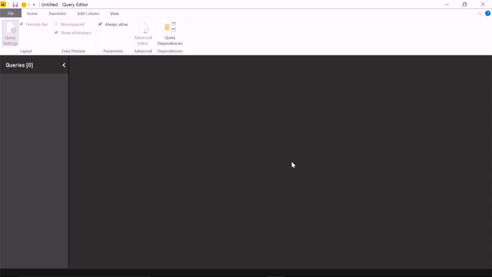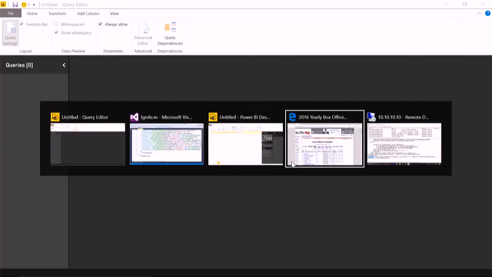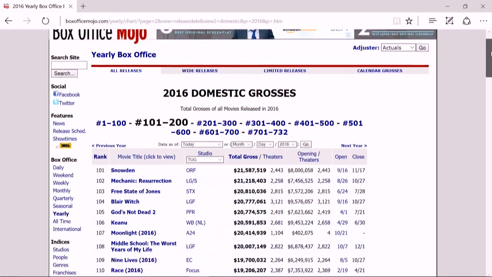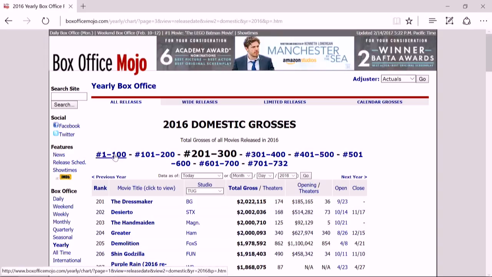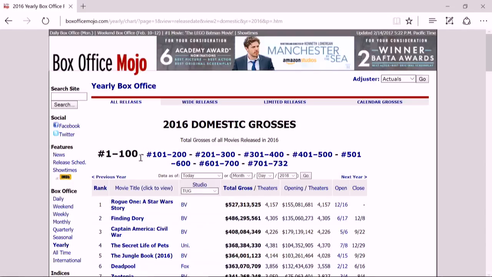OK, so let's do something a little bit more interesting. It's one of my favorite demos that I've been doing for a while. This is a site called Box Office Mojo, and it shows top grossing movies year over year. And the interesting thing about the data set is that it's paged across multiple pages, right? So each page will show 100 rows of data max. You might have had times in the past where you've hit a web page and you say, well, I really want to scrape or extract data from these multiple pages.